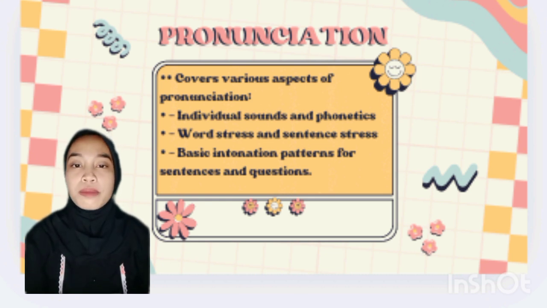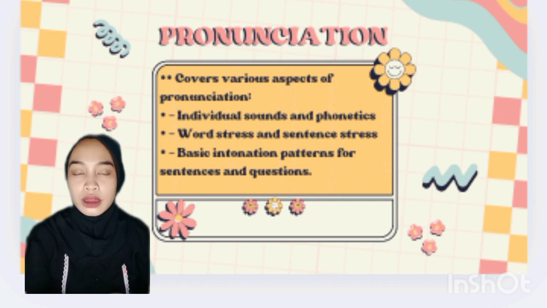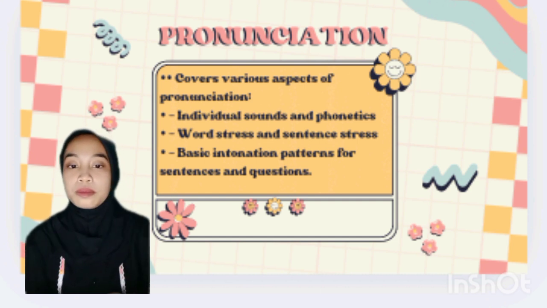Number 3 is basic intonation patterns. Intonation for different types of sentences such as statements, for example, I like apples, and questions, for example, do you like apples, are explained with examples.